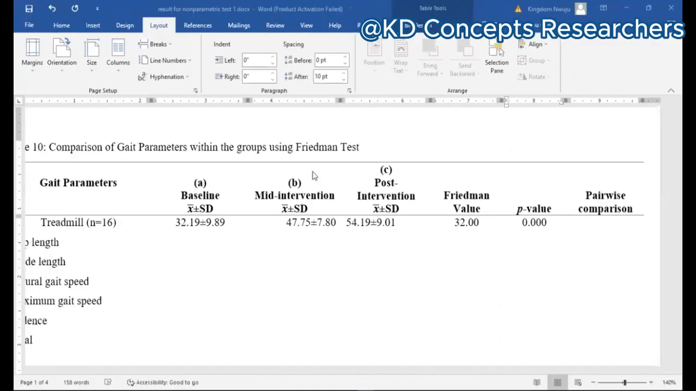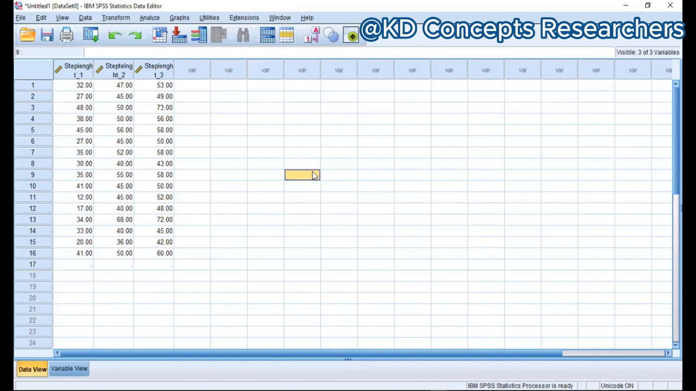Now, a post-hoc test is simply done when there is a significant difference in a test, be it Kruskal-Wallis or Friedman test. Where there is a significant difference, you now want to check where that significance lies. That's where I do a post-hoc test. Now, how do we do that post-hoc test?